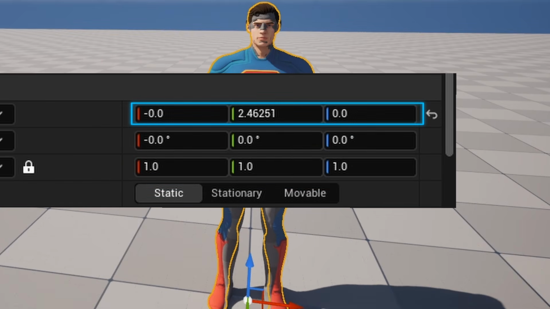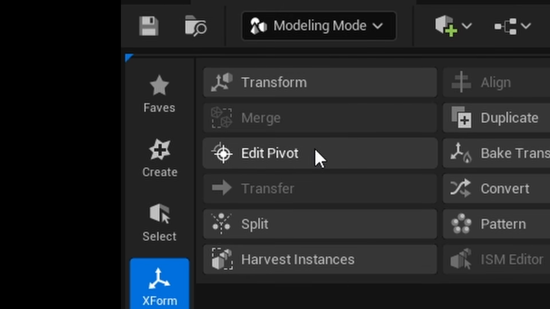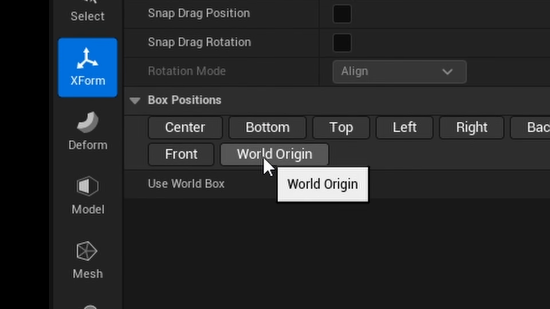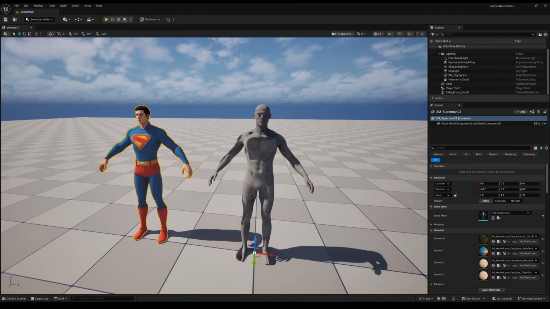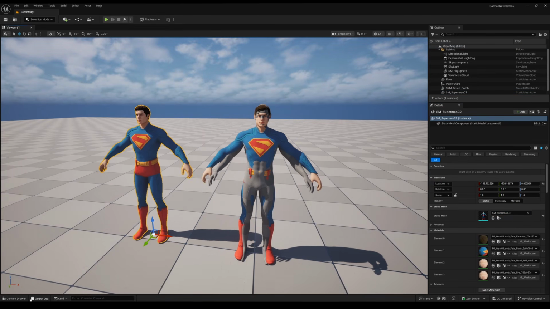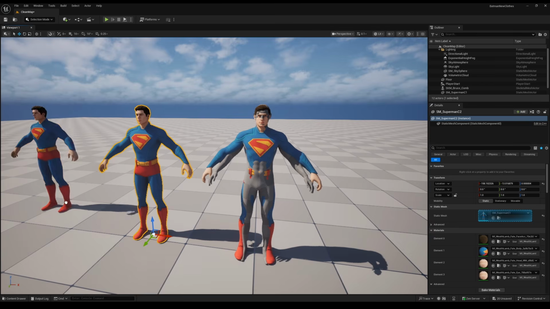Left is location. Now it comes in handy to have placed the model into world position 000. Click on edit pivot point, world origin, and accept. Now check that out. If we bring the model back into our level, our rotation, scale, and location is the new default. How easy was that?